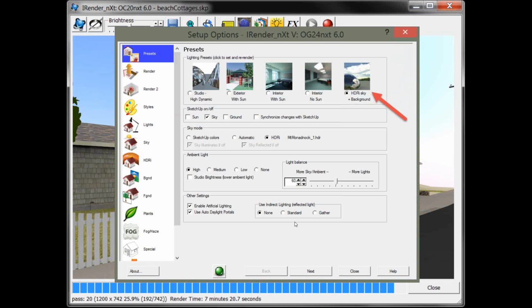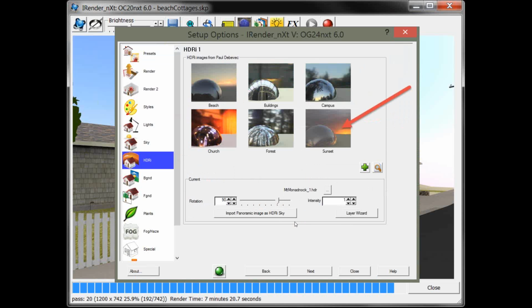Here's another one that maybe is not so obvious. Some of you probably by now have some experience using high dynamic range images, but maybe there are plenty of you who don't. A high dynamic range image can be used to both illuminate your SketchUp model and can also be used as a background for your image. iRender Next comes with quite a few very interesting pre-packaged HDR images, and one of them that I like in particular is a sunset image.